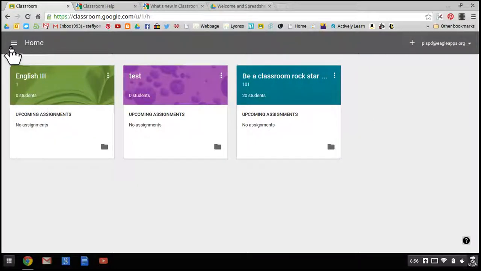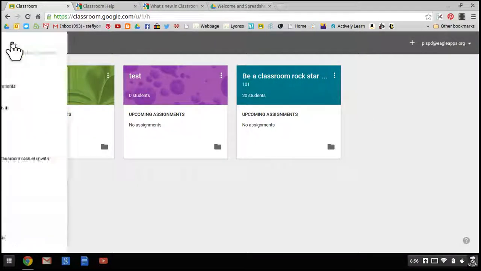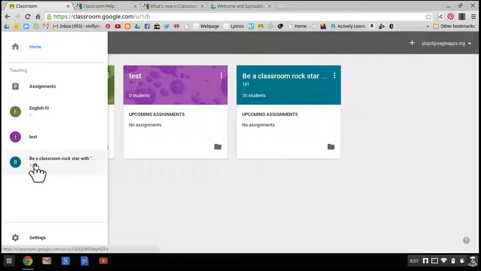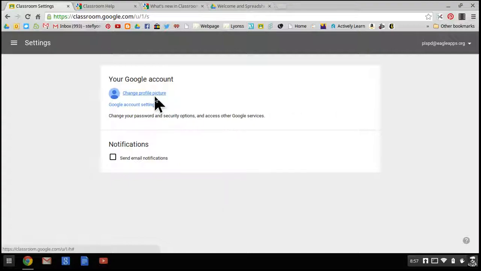The last thing I'd like to show you is settings. So I'm going to go to the hamburger one last time, and I have my list of classes here. I'm going to go all the way to the bottom to settings. You can add a picture of yourself if you'd like. And there's only one thing in here, and it's notifications. And it says send email notifications.